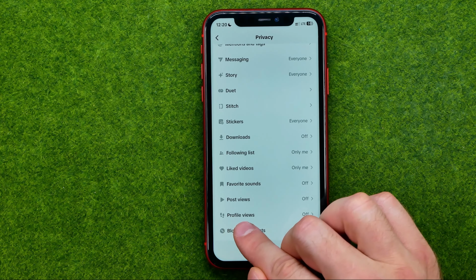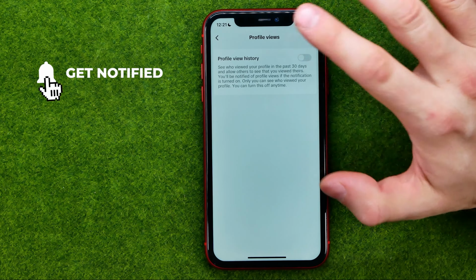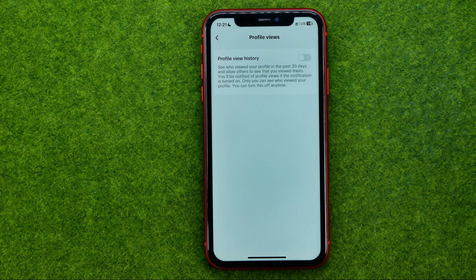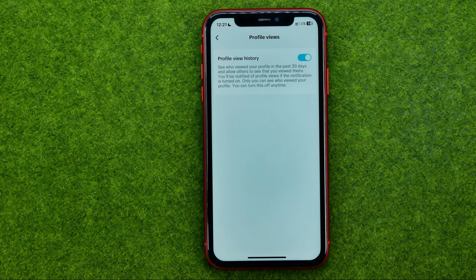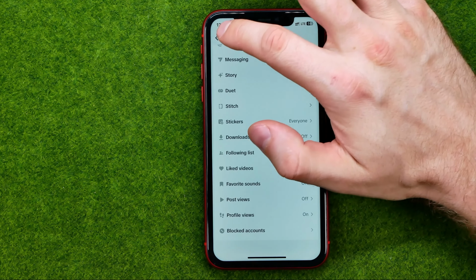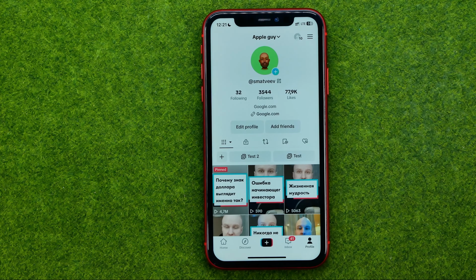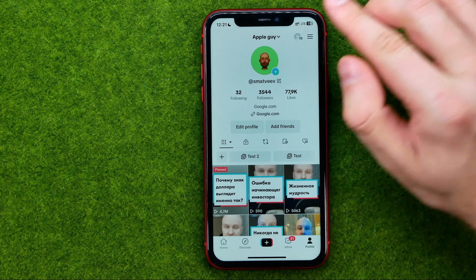As you can see, now it is turned off. We can tap right here, and first of all we need to turn it on. To do that, tap at that toggle button, and as long as this option is turned on, it allows you to see who viewed your profile in the past 30 days, and it allows others to see that you viewed their profiles.